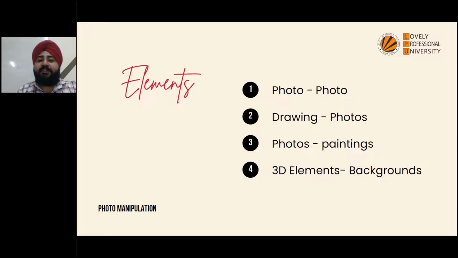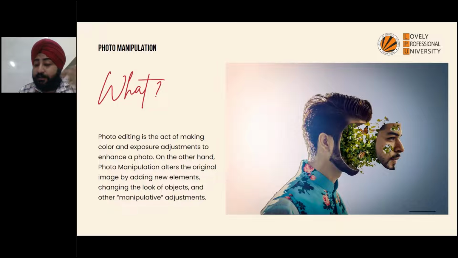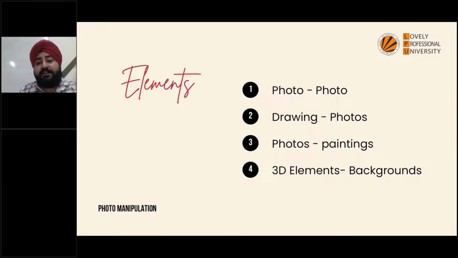Next is drawing and photos. Maybe you can draw, if you have good skills in drawing and sketching. You can draw the background and you can put multiple photos to create something amazing. Next is photos plus paintings. That is correlated with the second point, but paintings are colorful, while drawings are basically a single color or grayscale. So next is 3D elements and backgrounds.